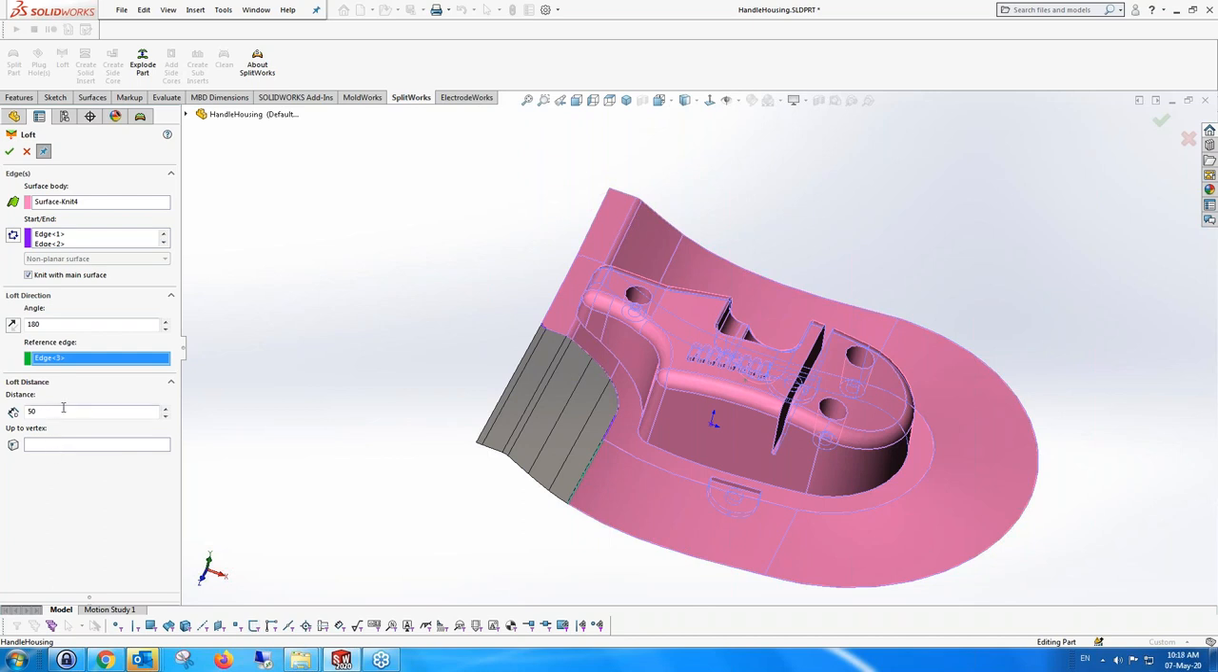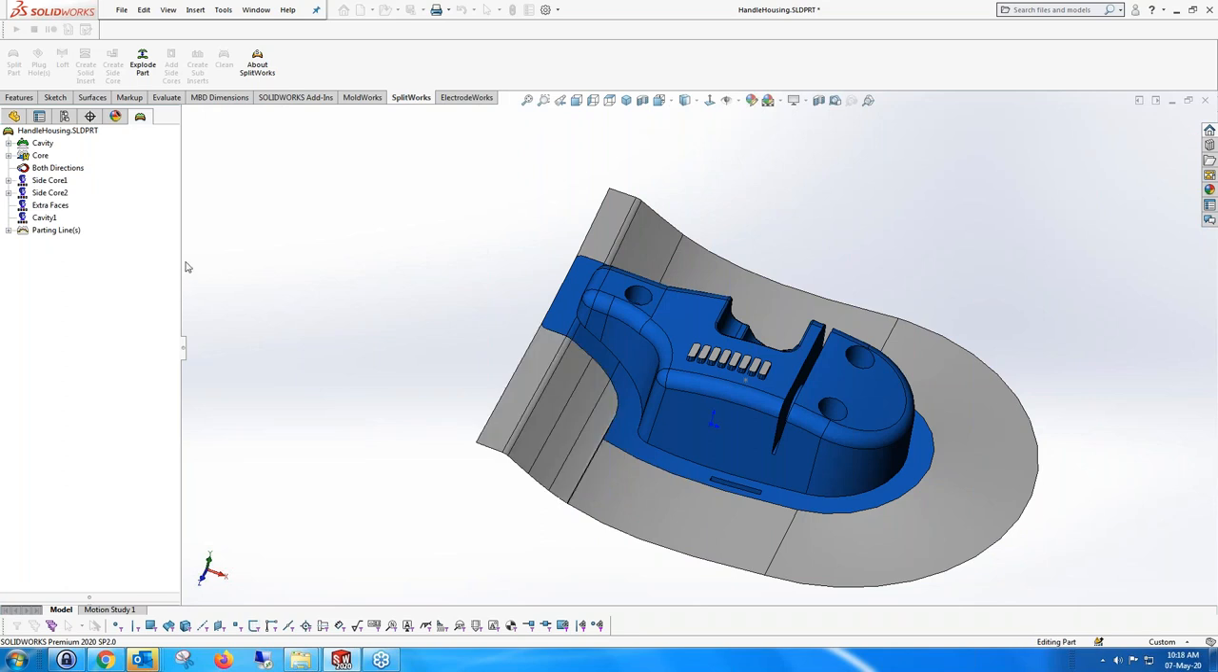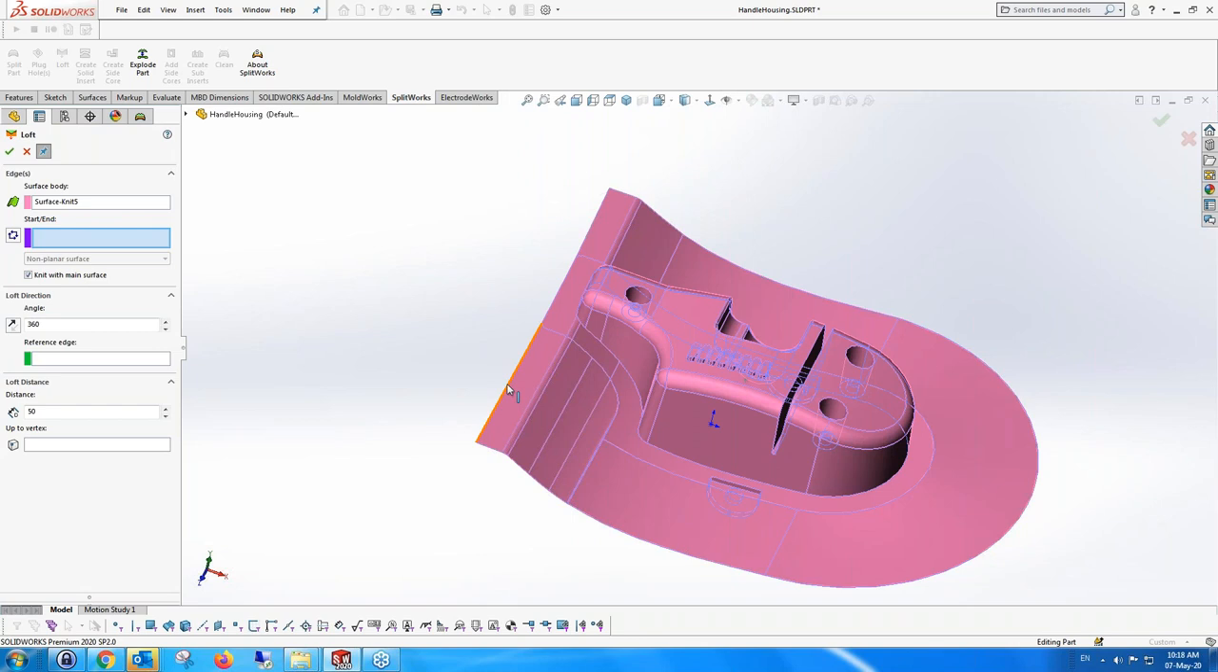You can also change the distance. You can change the angle and whatever you want to do. So I'm going to do that as well. And finally, I'm going to make a loft from these two areas over here. So this area over here. So I've created a surface.